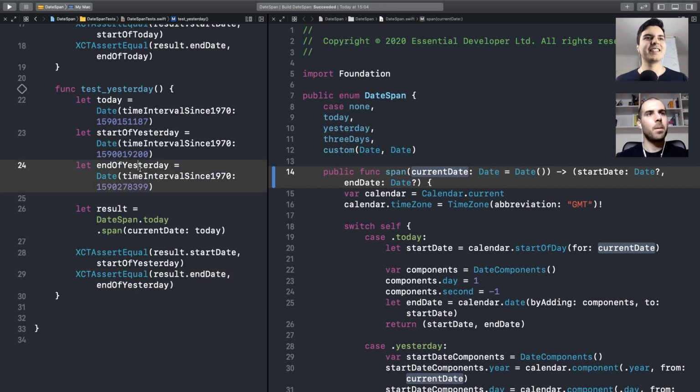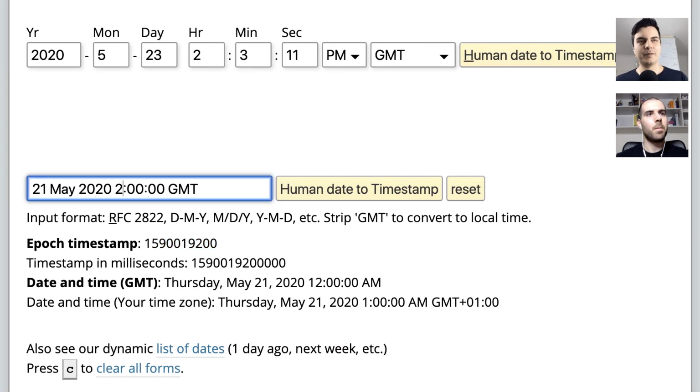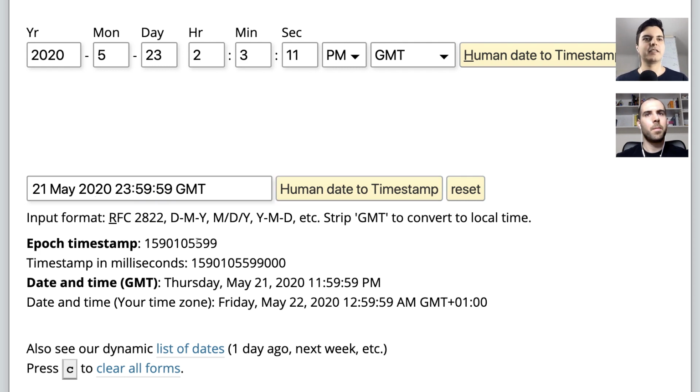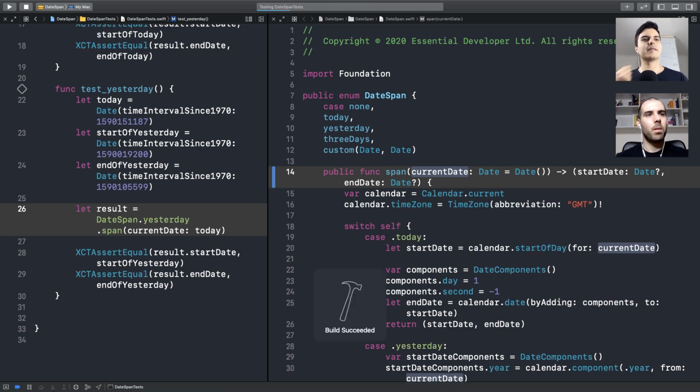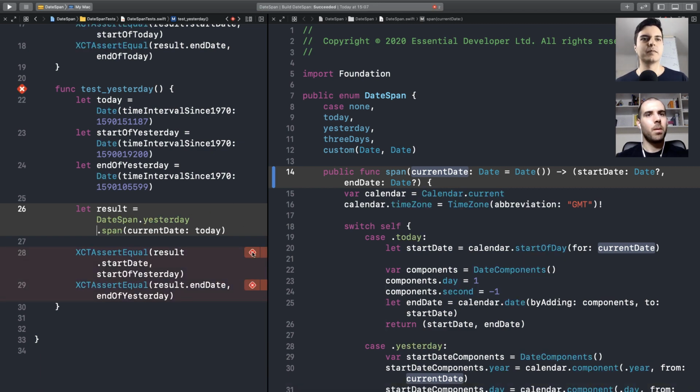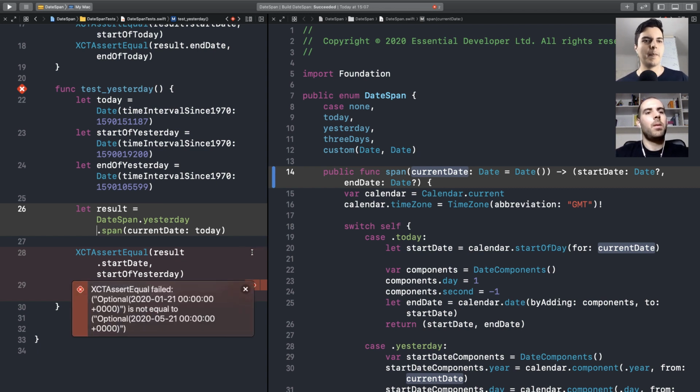will be 23:59:59. Okay. Let's run the tests. Boom. Failed. Okay. Let's see what's wrong. Okay, so the date we were expecting to be in May, but we got January. So the month is the problem here.